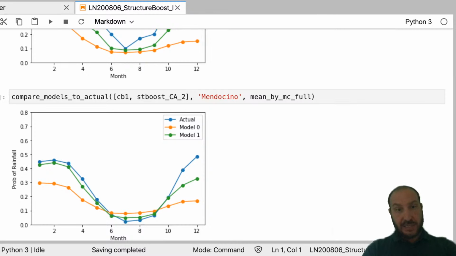And here you see Mendocino, and this is an interesting one because Mendocino is wetter in the winter, but pretty dry in the summer. And you see that StructureBoost kind of got that. Overall it matches the curve pretty closely, including that it's wetter than average in these months and drier than average in these other months. And again, CatBoost doesn't really do it.